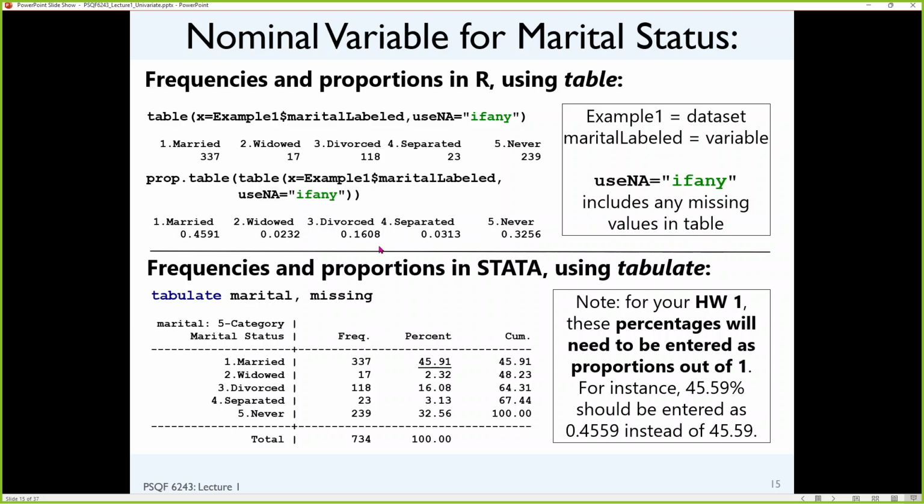In Stata, less words: tabulate. In Stata, you can only have one data set open at a time, at least within the version that I'm most used to seeing. The later versions of Stata have some way to do that, but I haven't bothered to learn. So it's just the variable marital. Comma, missing, means the options show missing values, and it spits out this table. So it has both the frequencies, as well as the percents, as well as the cumulative, which doesn't make any sense in this case.